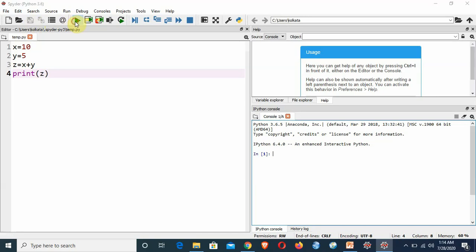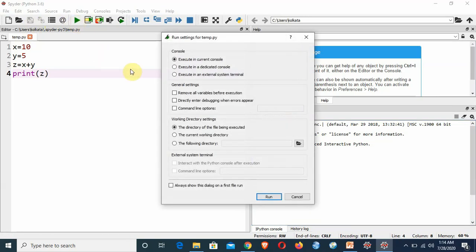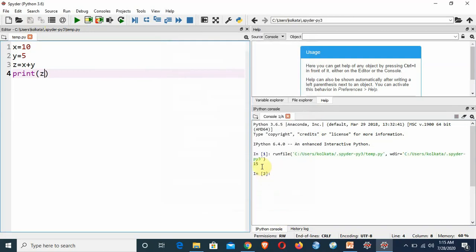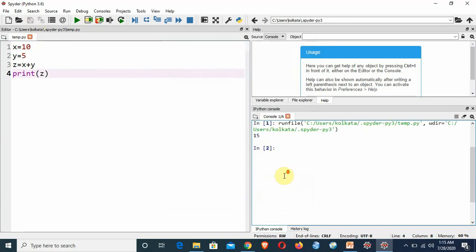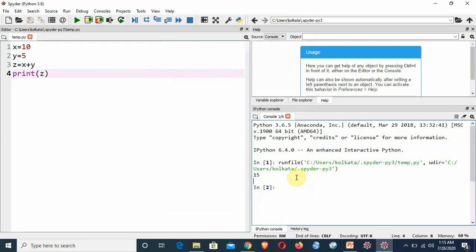So I'll be running this program now. So execute in current console. So run it. So it is showing the output 15. So that is for the program execution. Like this is named temp.py, that is shown over here.